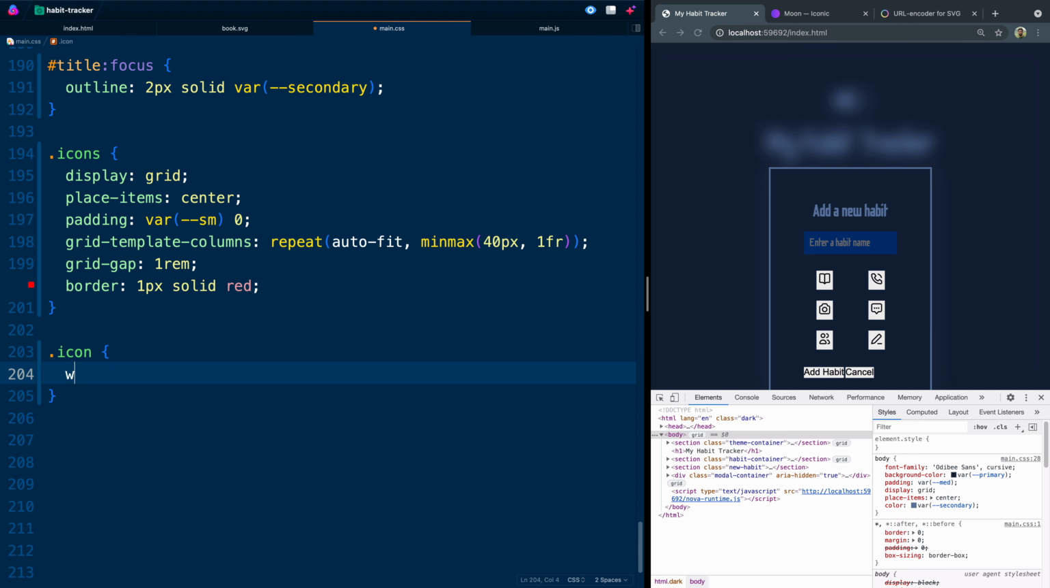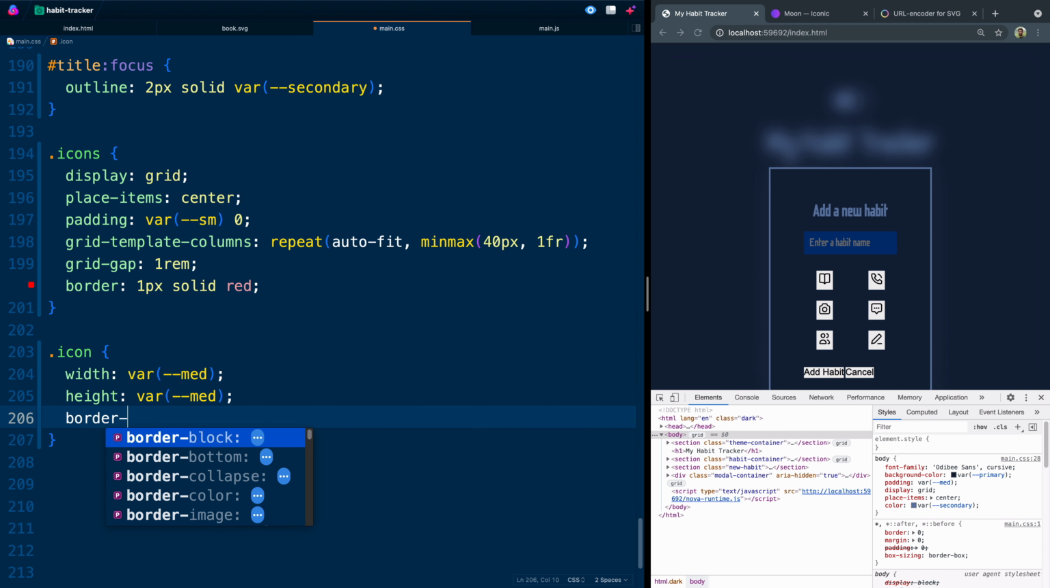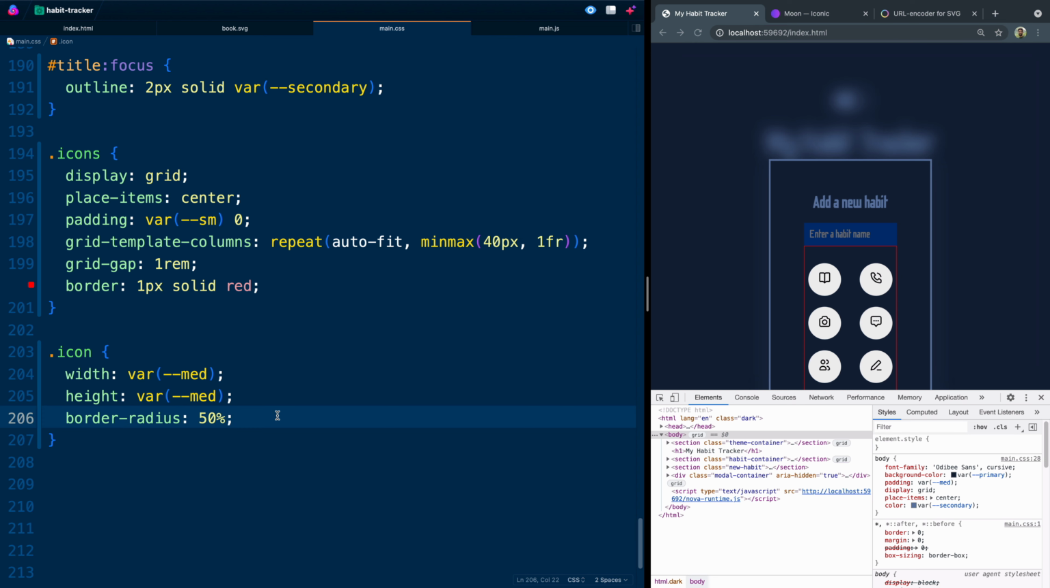For the icon, we're going to do a width, and we're going to grab our var of medium, and we'll do the same thing for the height. And then let's grab the border radius, and we'll do 50%. And let's save that, and you can see it's starting to take shape. So you see how the children are stacked up. At the very minimum, they'll be 40 pixels, and the largest, they'll take up as much space as they can within their parent container element there.